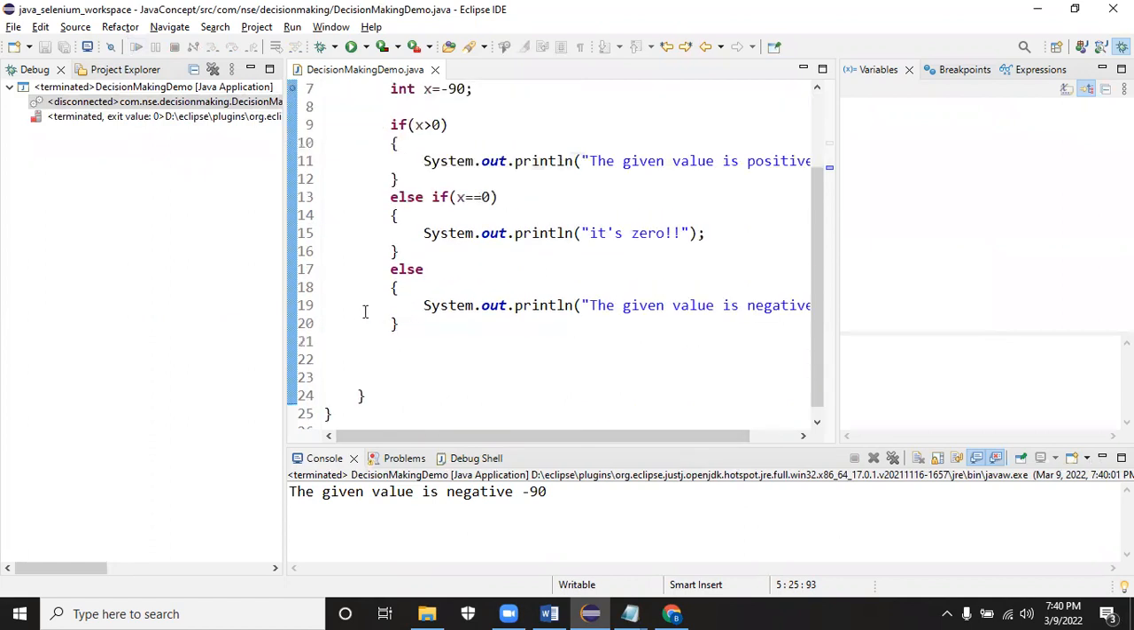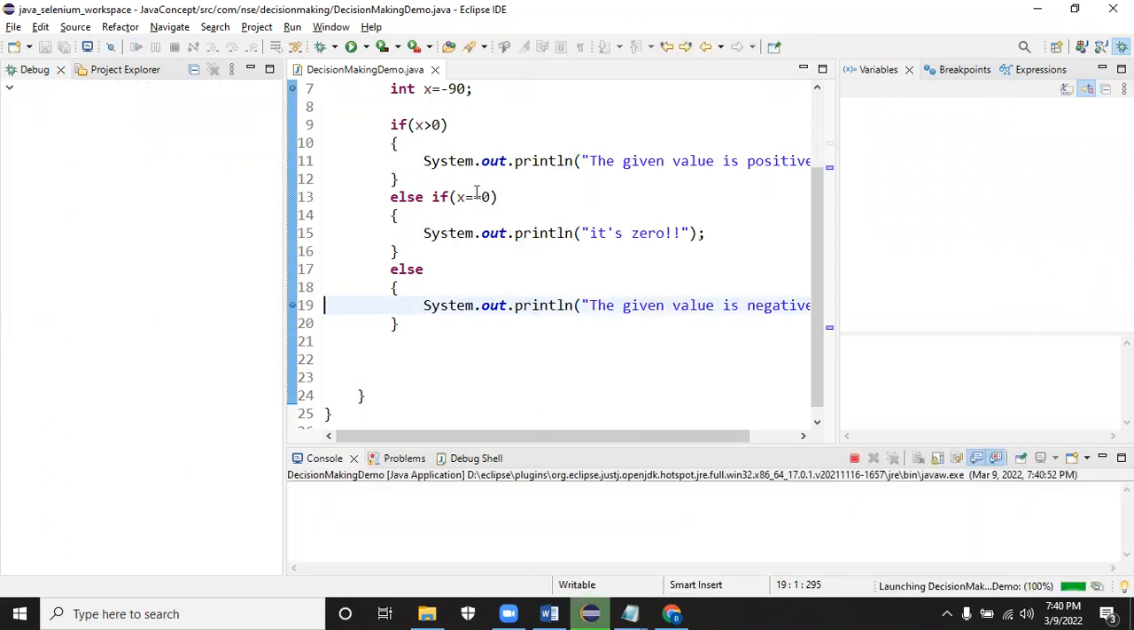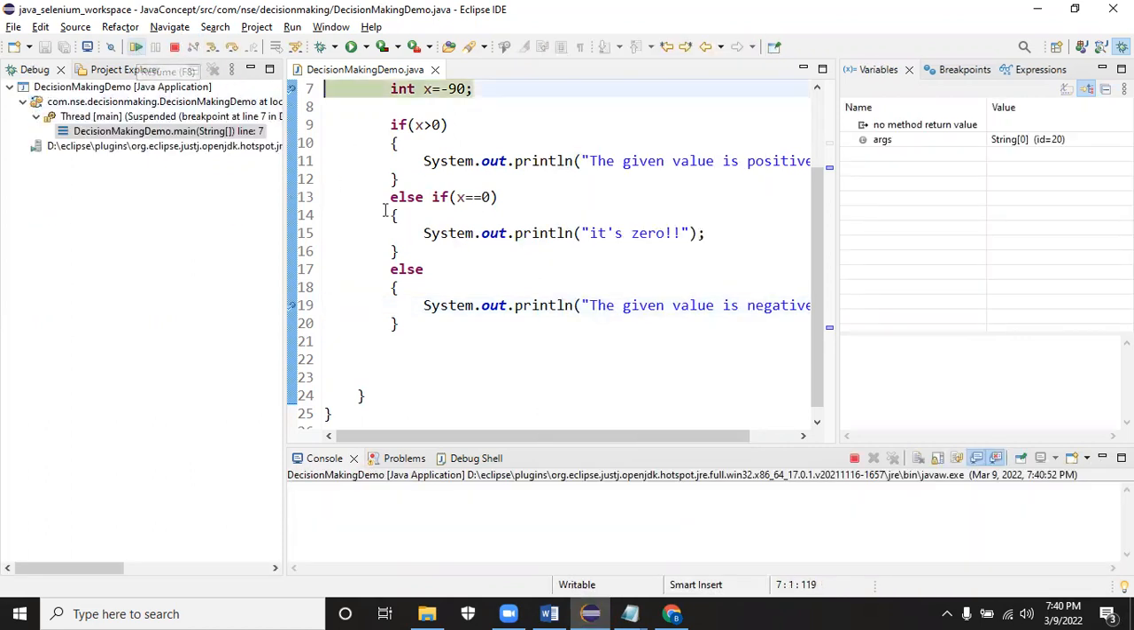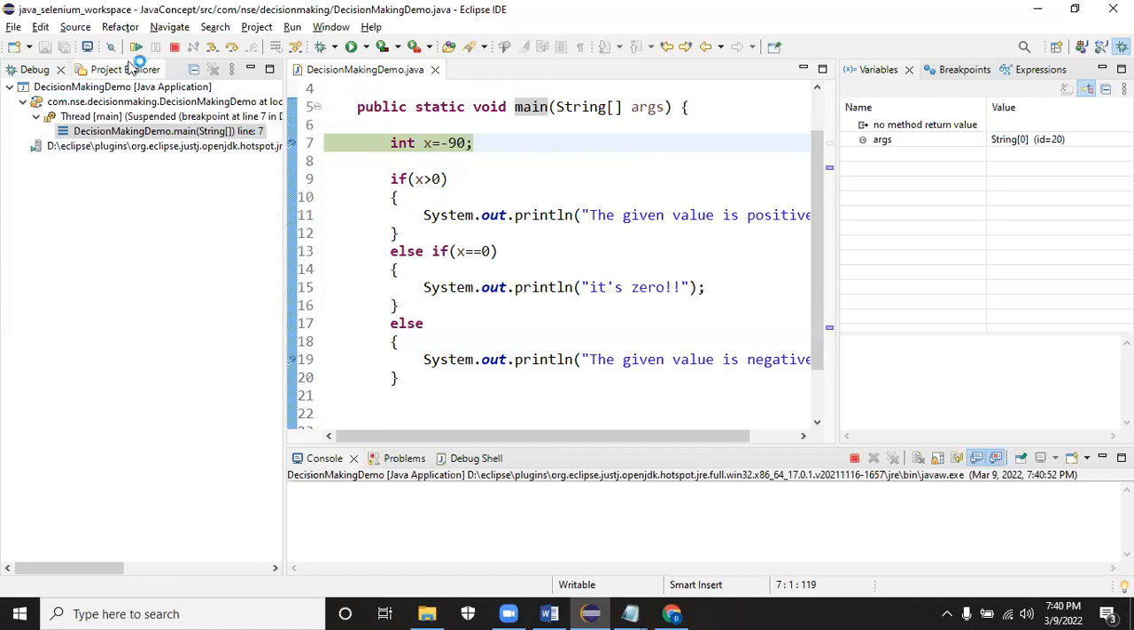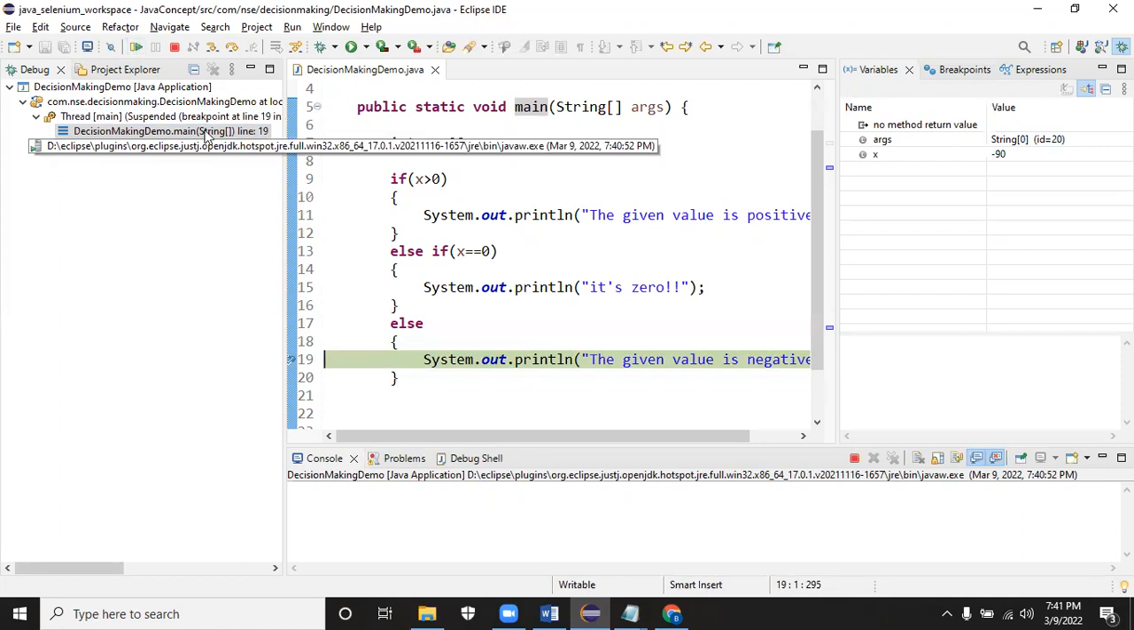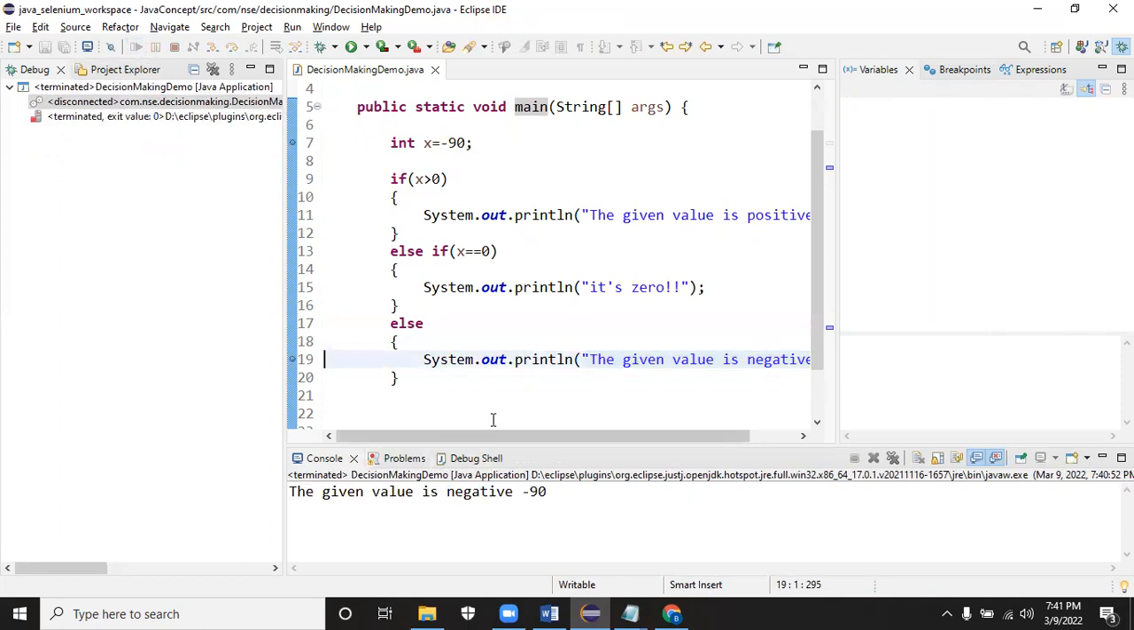Suppose let me add a breakpoint in line number 19 and debug the code. Okay, we are in line number 7. Let me click on resume. It will just run the remaining script. If there is a breakpoint, it will go and stop. You can see it comes to line number 19, so it stopped. And if I click on resume, it will just complete the operation.